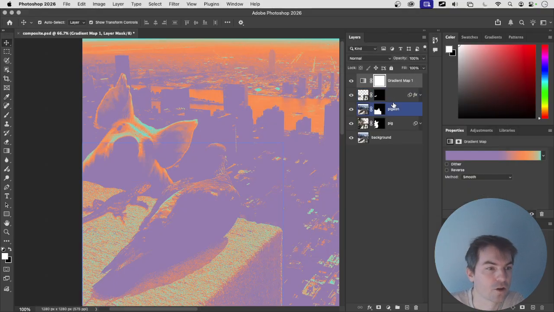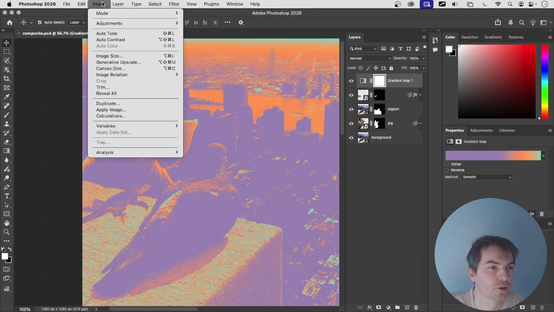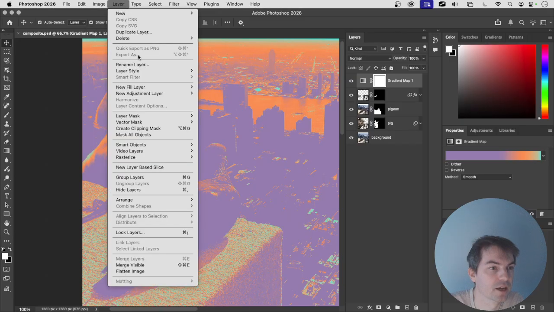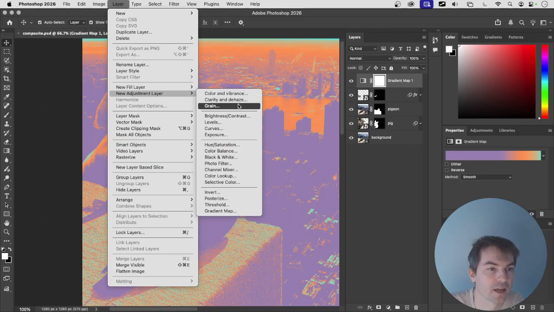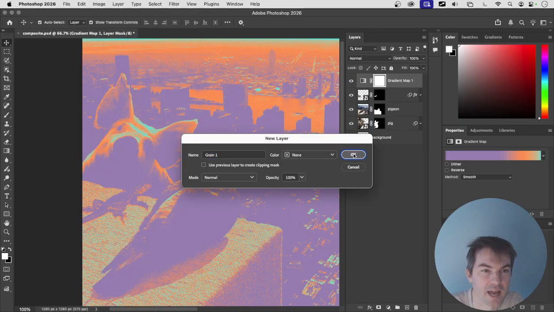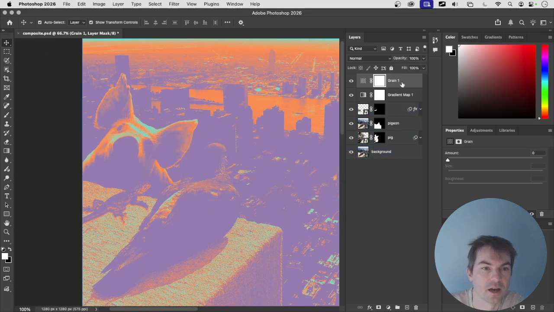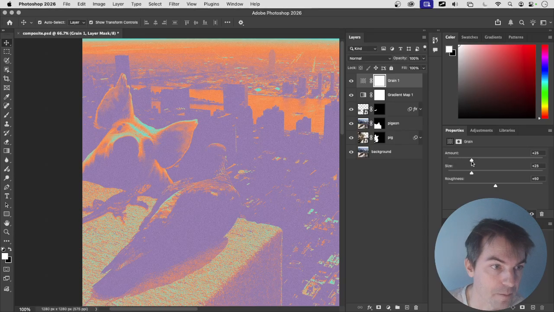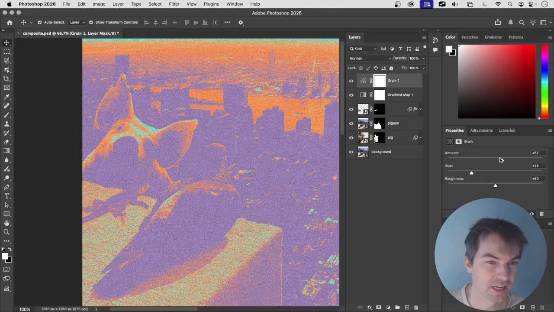Okay, so let's add one more effect just for fun. So I'm going to go back to layer, new adjustment layer. I'm going to add some grain. This is a nice way to add some noise into the photo to make it look kind of like an old photo. So if I set the amount, you can see it's adding this grainy filter to it. So that looks pretty good. And then the size, if I go higher, that looks pretty good.